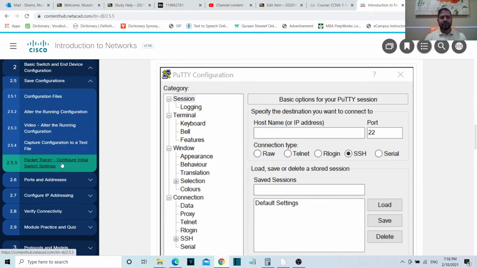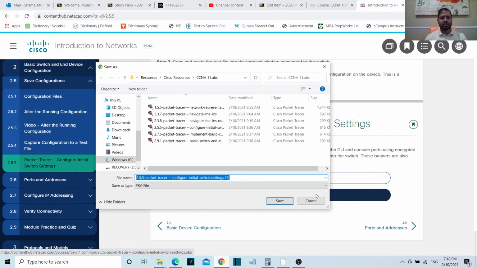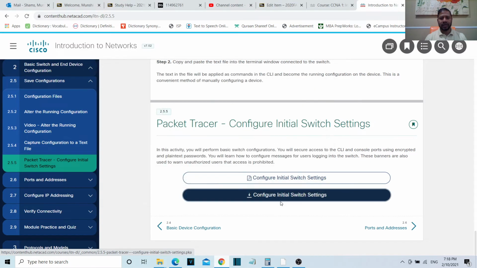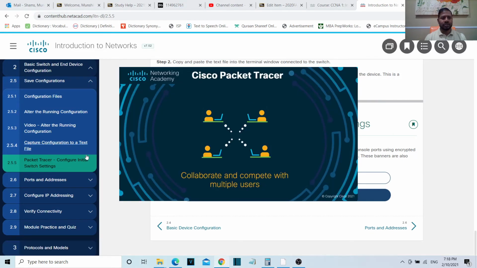Okay, Packet Tracer, Configure Initial Switch. If I click on this blue link, a file is going to be downloaded. So this file is downloaded, and I'm going to save it. That's the lab file I just downloaded. I'm going to have to open that file to do the lab, and because I already have the Packet Tracer program installed on my machine, this will open easily. So that's how you browse through your course, chapter by chapter, chapter 2, chapter 3. This is the Packet Tracer program opening up.